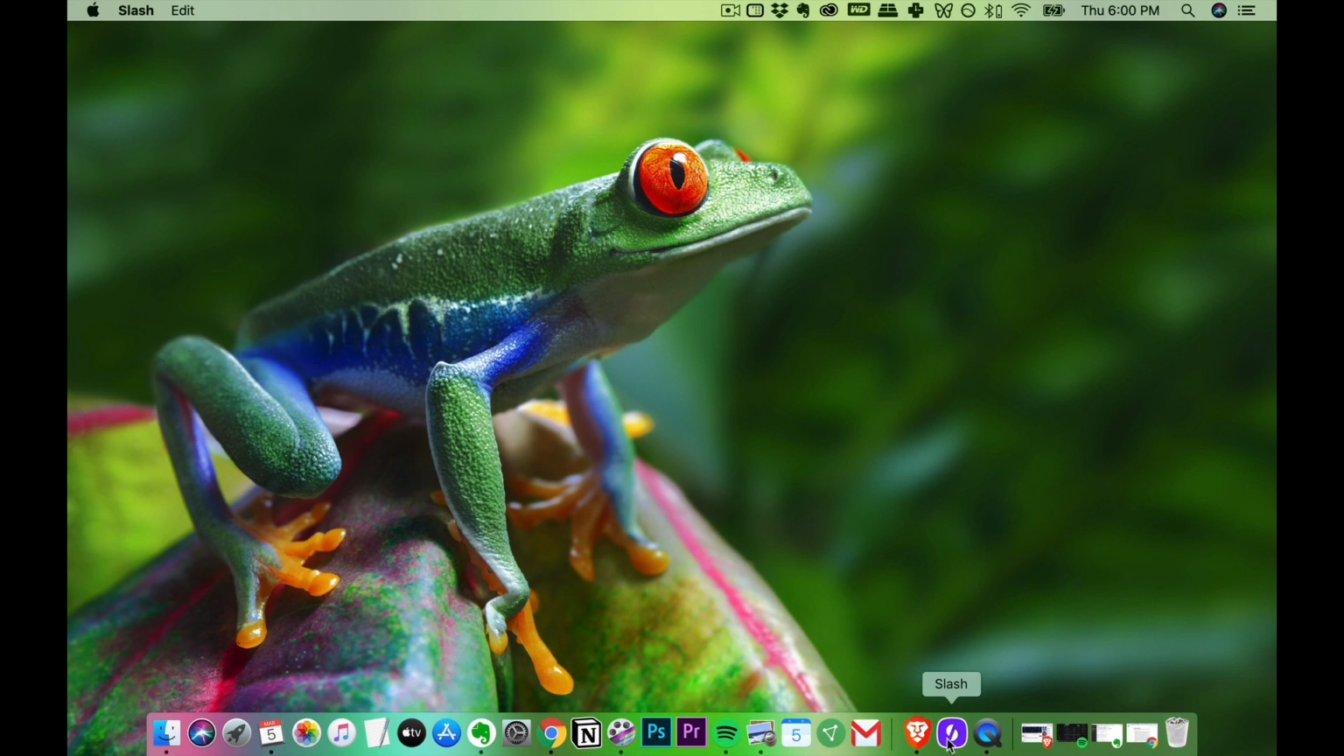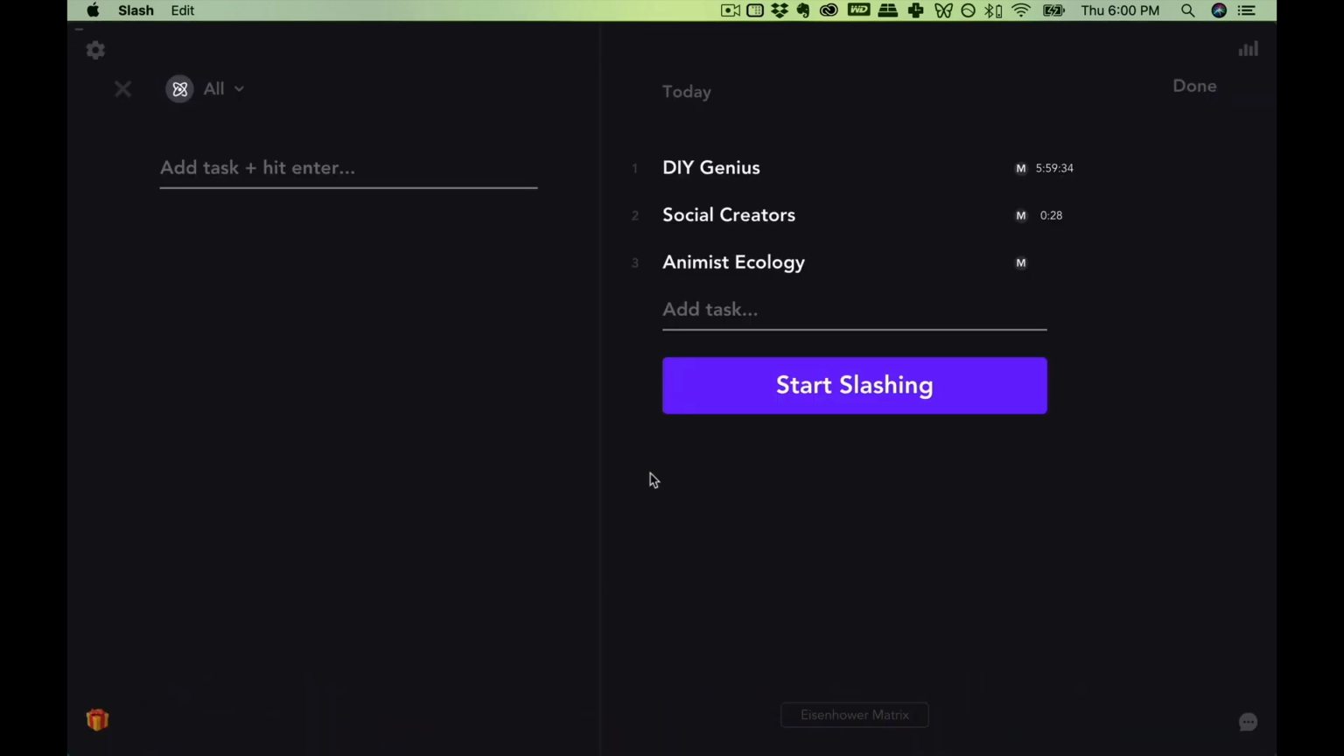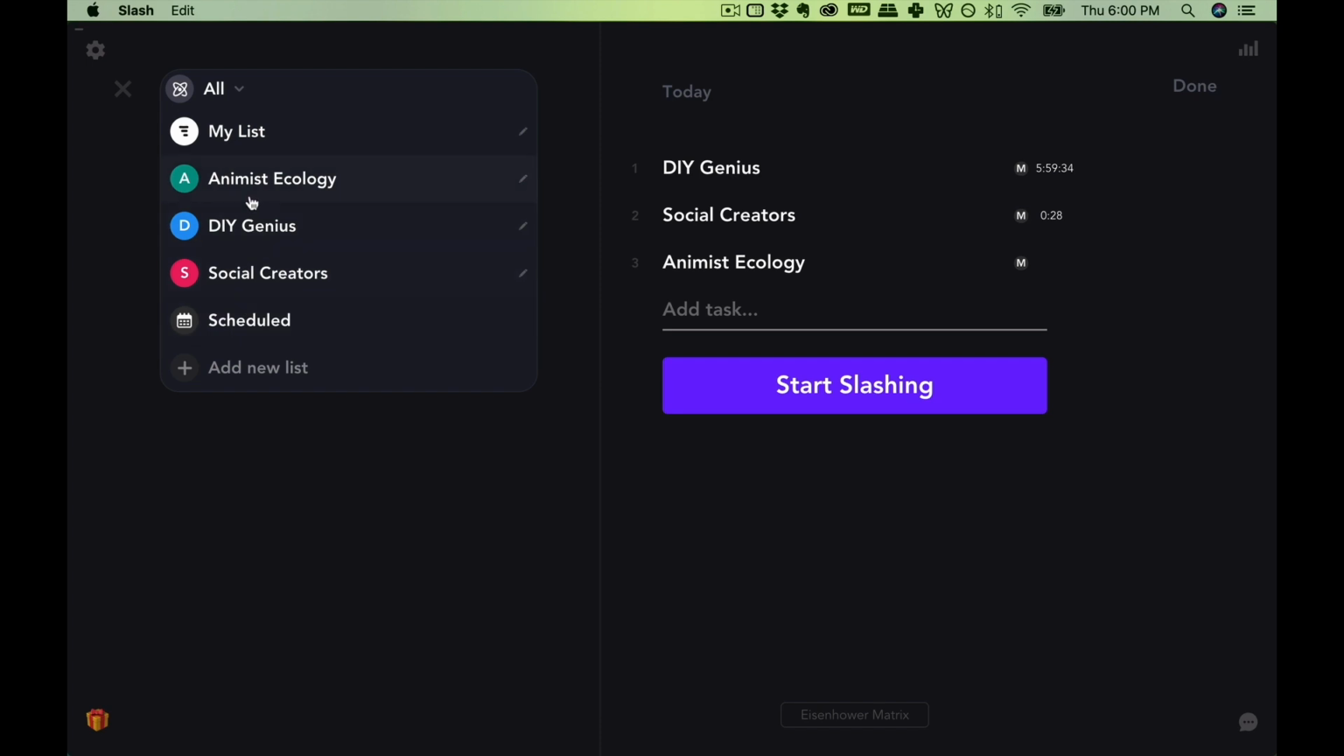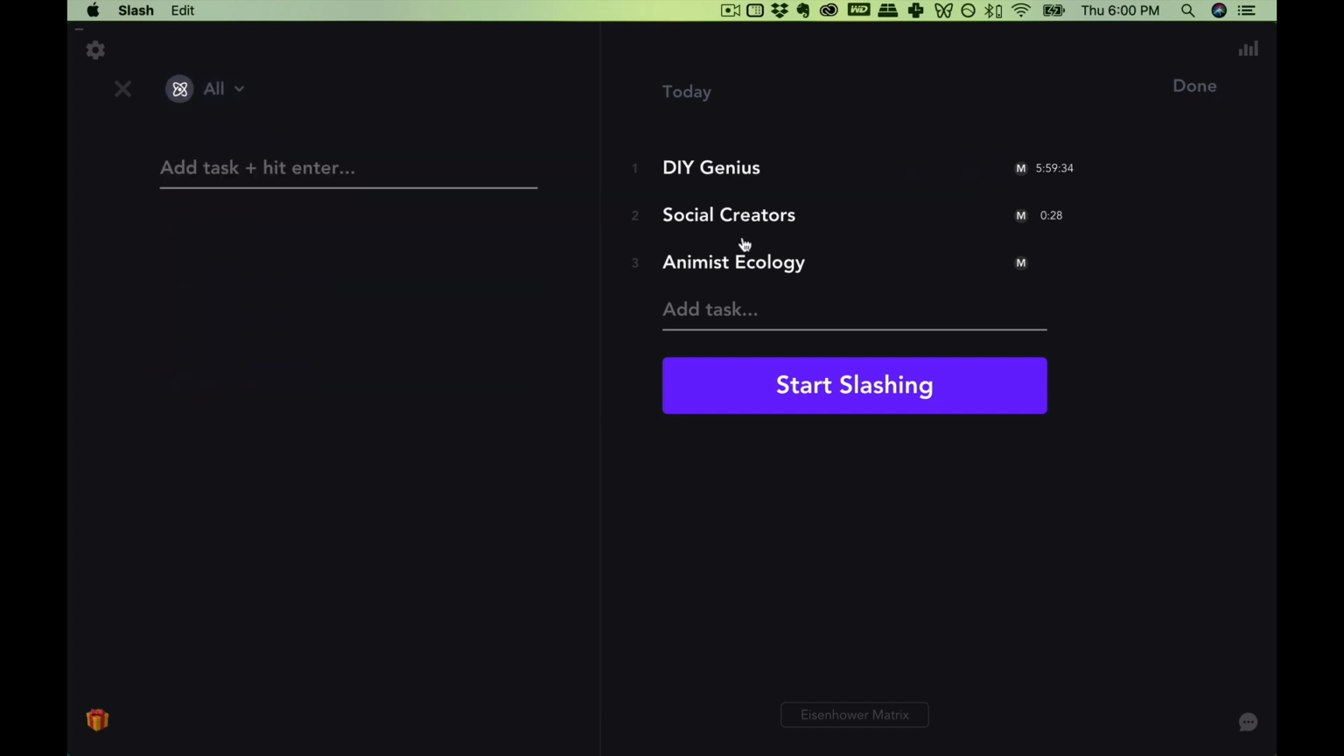Down here, there's a Slash icon. This is what the interface looks like. It has dark mode by default, which I like. And here are my tasks for today. What I've done is, for my three websites, I've set up the projects under each website. You can also set them up as full projects and have individual tasks under the projects, and you can schedule deadlines on a calendar. So I just have three tasks here.